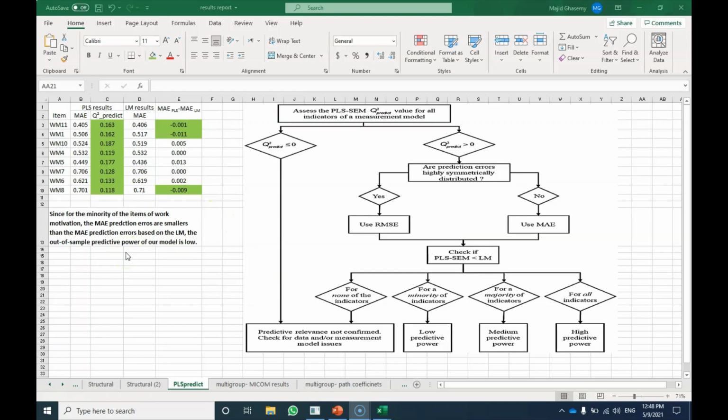to report the results of PLSpredict analysis. And the interpretation also is here: since for the minority of the items of work motivation, the MAE prediction errors are smaller than the MAE prediction errors based on the linear model, the out-of-sample predictive power of the model is low. And here again you would see the guidelines in terms of interpretation of these results.